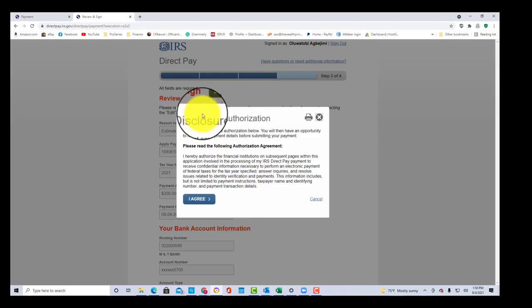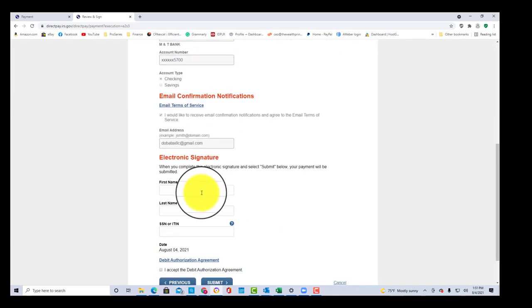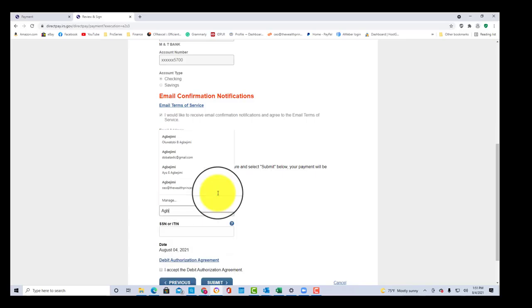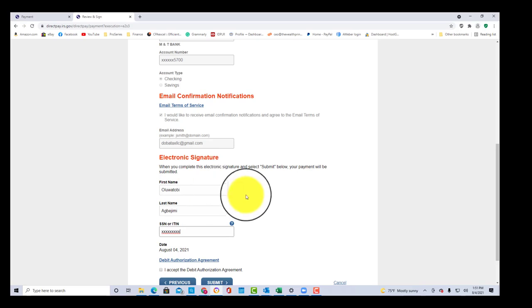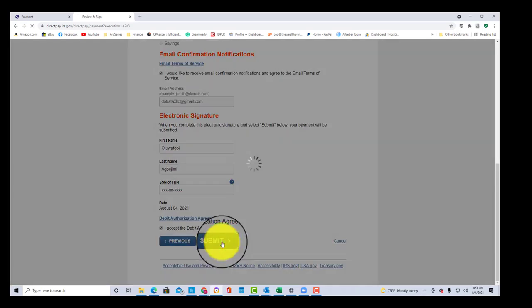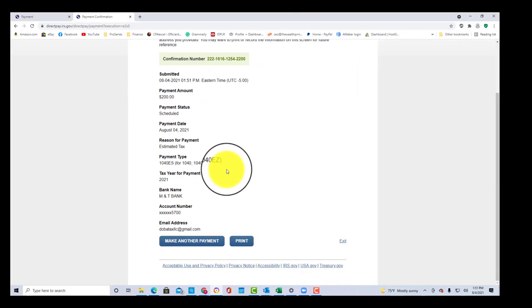All right. The next screen is going to have you agree to the disclosure. I'm just going to say I agree, because if I do not, I won't be able to make the payment. Then it will ask you for your electronic signature. You just have to enter your name, put in your last name, put in your social security number, and it has the dates. I'm authorizing them to directly debit my account, and boom, I have my confirmation number here.